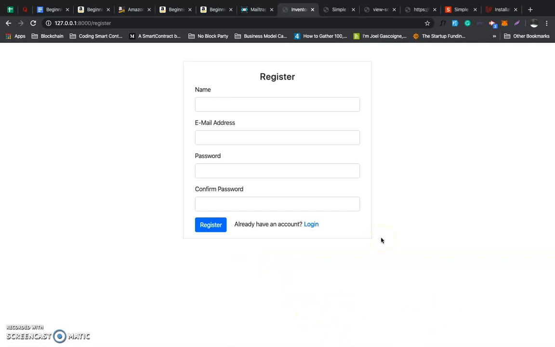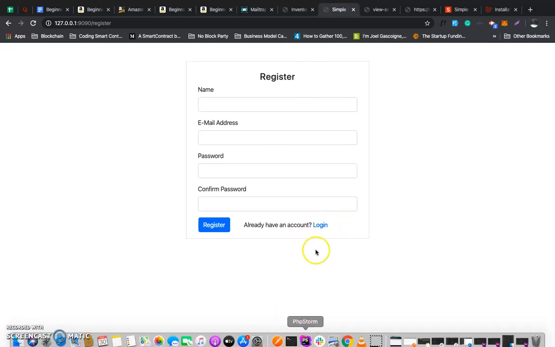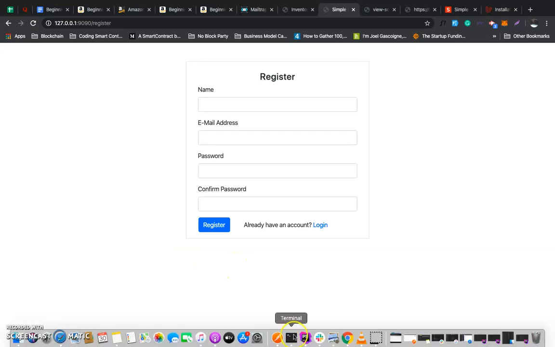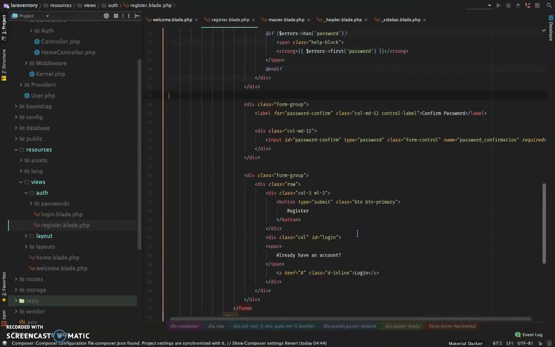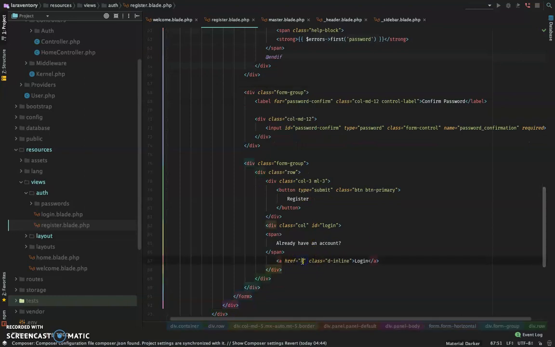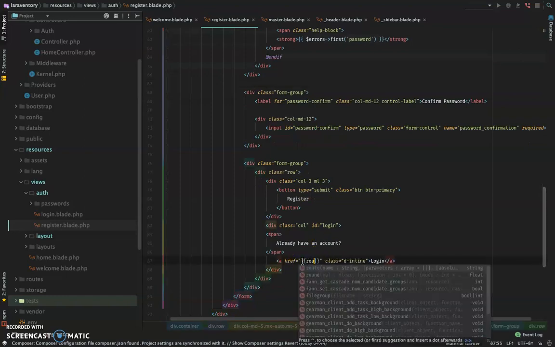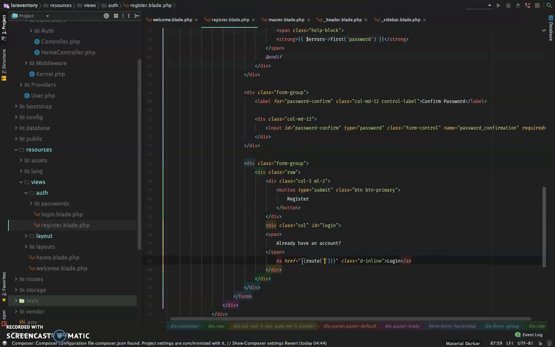So right now, let's do something for our login page. So this goes to... no, this is not it. So first thing we'll do is let's link this back to the login page. So using the routes function, login.